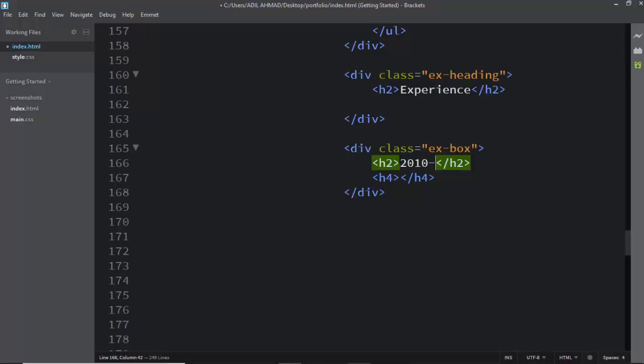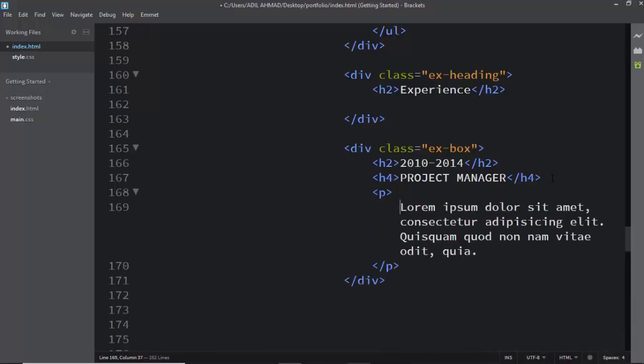You can put anything. Okay, now inside the h4 I am putting some dummy text or the designation like project manager. After this I am taking p tag for the para text. Inside this I am putting some dummy text, something around 15 words.